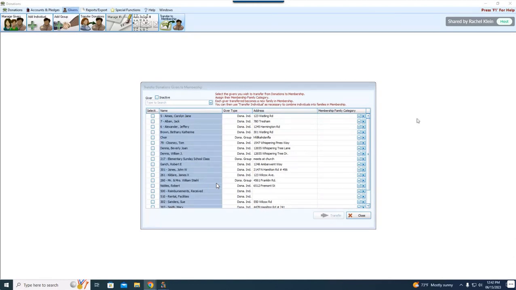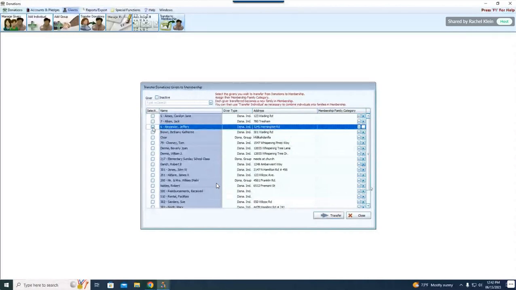Okay, so when we go up here to transfer to membership, you can see all of these people here are individuals or groups that have been entered directly into the donations module. So these are the people that we have the ability to turn into membership individuals, okay? So let's work with Jeffrey because he was kind of the one we were looking at earlier. I'm going to check Jeffrey because he's whom I want to move to membership.